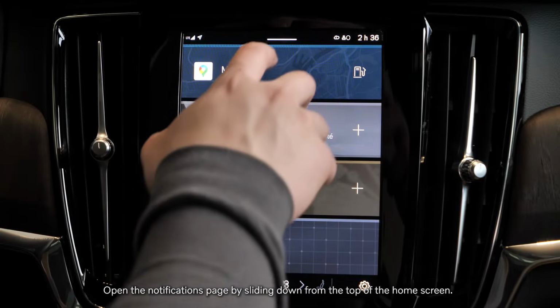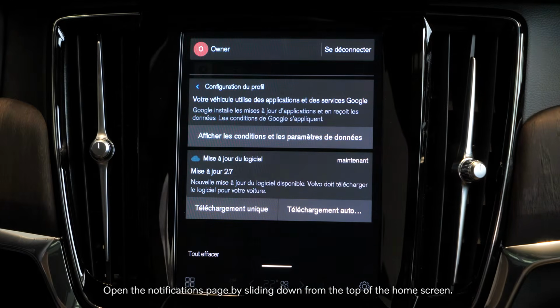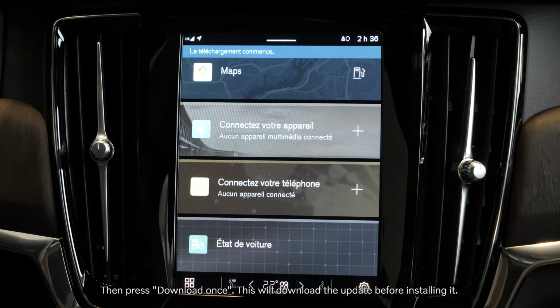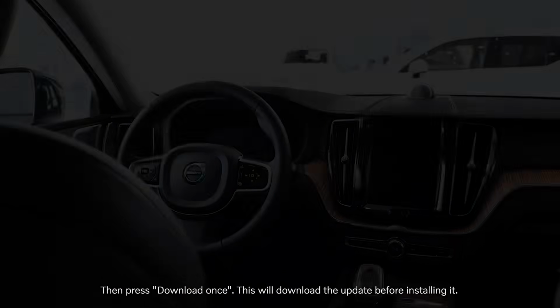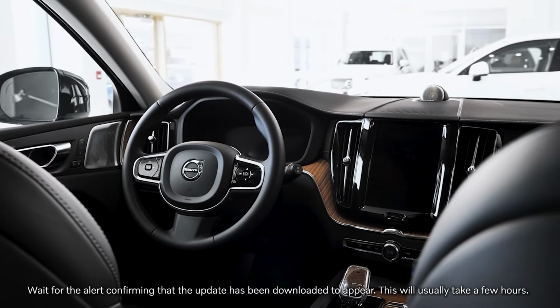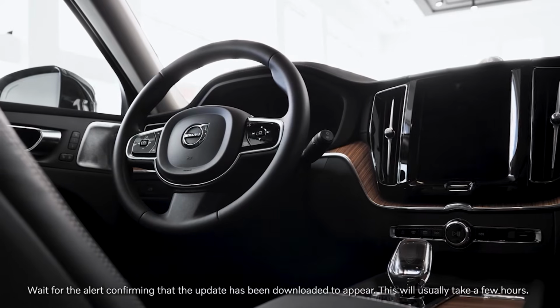Open the notifications page by sliding down from the top of the home screen. Then press on Download once. This will download the update before installing it. Wait for the alert confirming that the update has been downloaded to appear. This will usually take a few hours.